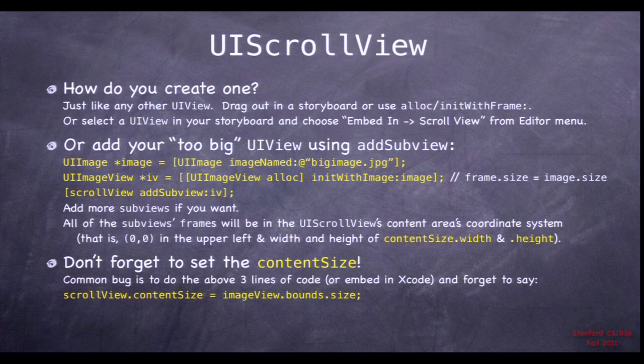This is a common mistake, especially if you do Embed in Scroll View, and you're going to see your image there, and you're like, oh, I'm ready to go. But no, you have to set the content size to be big so that you're scrolling over it. If you don't, by default, the scroll view is going to have a content size which is just as big as its bounds, so it's not going to scroll anywhere. So don't forget to set the content size. That's the main thing that makes the scroll view go, is specifying how big an area you want to scroll over.